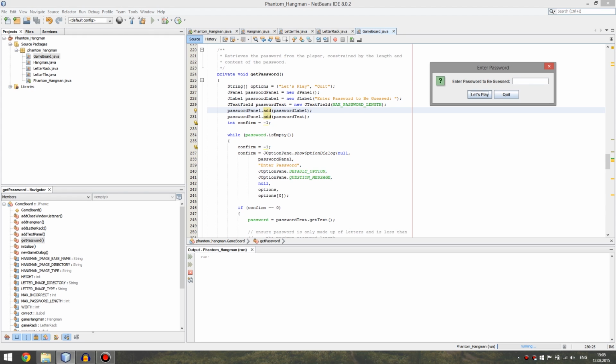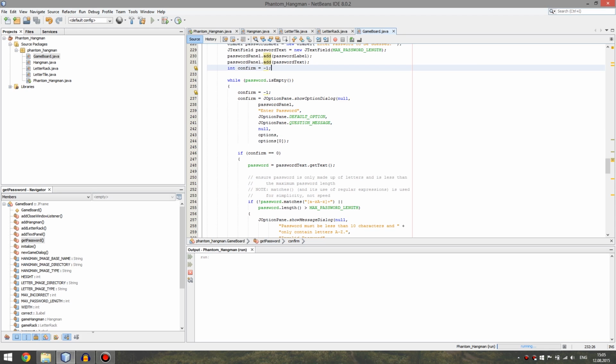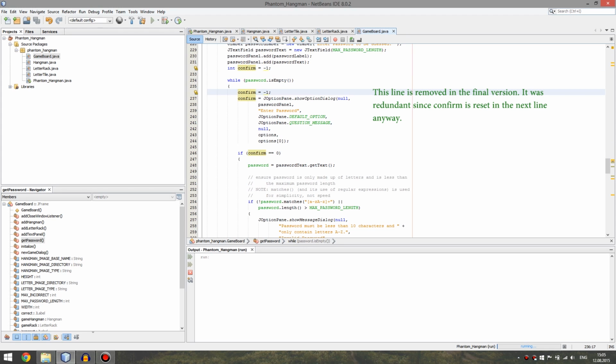So then we're going to add the password label and password text. All that does is add these two things to the screen. And I create an integer called confirm, and I set it to -1. That's just a default value. Again, always want to set your variables. And while the password is empty, so while the variable password that we have for this class is empty, confirm equals -1. I just did that again to reset it in case it gets changed within this while loop.